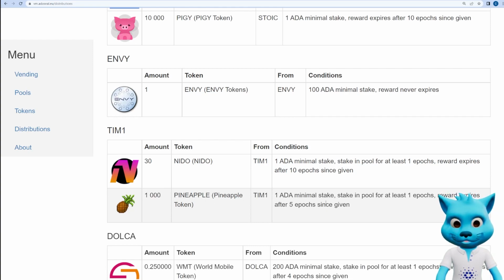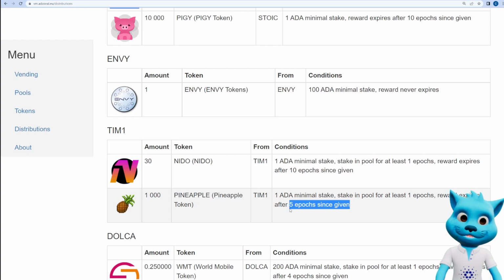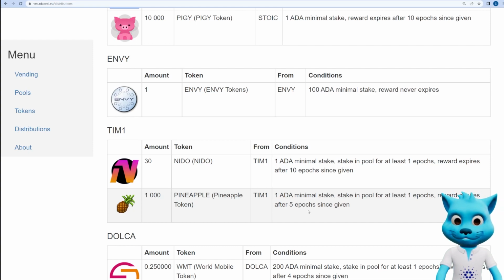And what's cool is, compared to drip drops, these actually accumulate. So you don't have to come every 5 days. The Pineapple will expire after 5 epochs. So you can keep it on here for around 25 days, and it'll just keep adding. So after 25 days, you'll have maybe 5,000 Pineapple in here. But then it starts to get bad, right? Pineapple is a fruit. It gets rotten. And so we left this at 5 epochs.